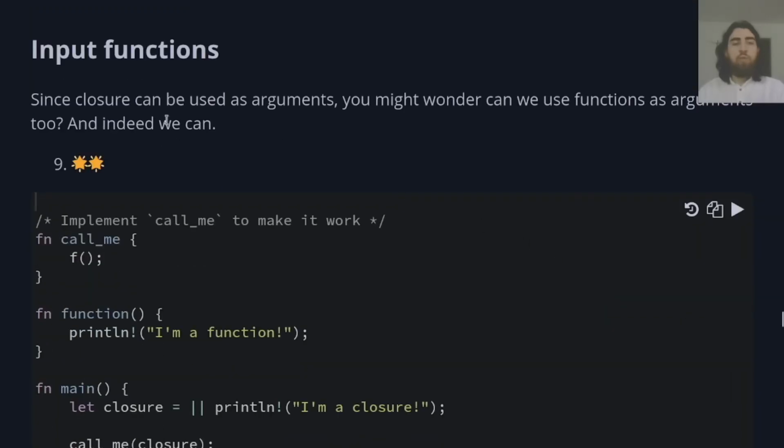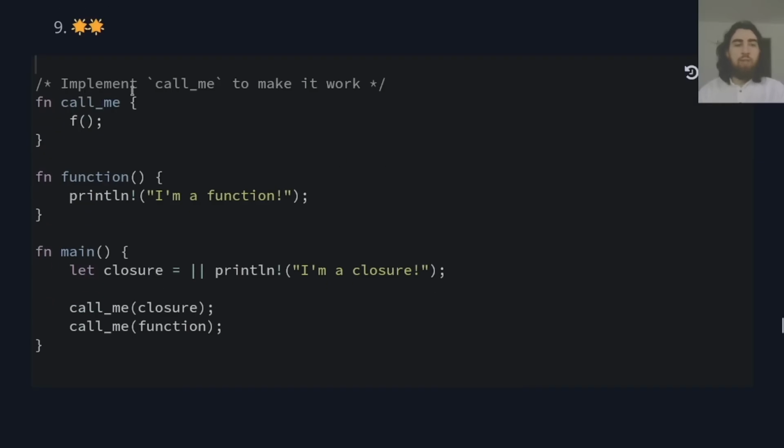Input functions. Since closures can be used as arguments, you might wonder, can we use functions as arguments too? And indeed we can. So as you can see, we have here the call_me function. Implement call_me to make it work. And over here we have a normal function just printing out something, and in main here we have a closure, right? Also just printing out something. Then we call the call_me function here two times, one time with a closure and one time with a function.